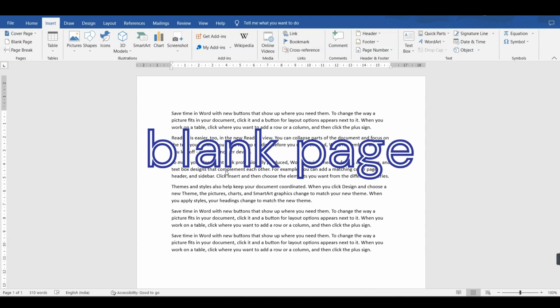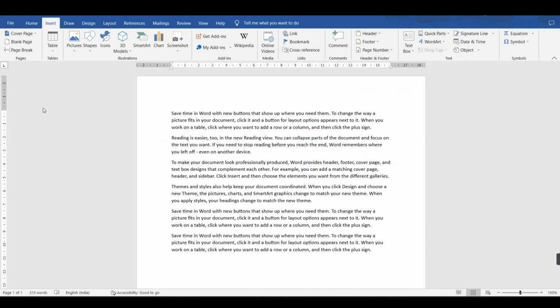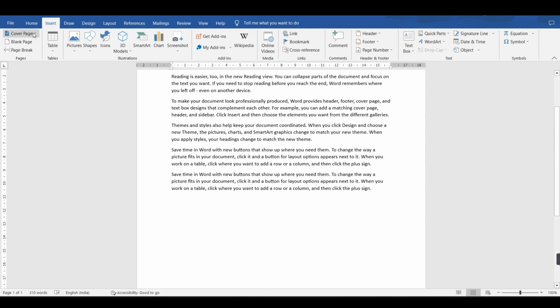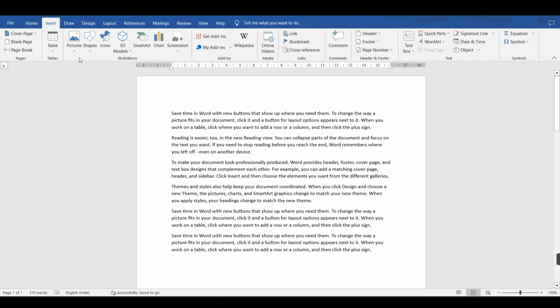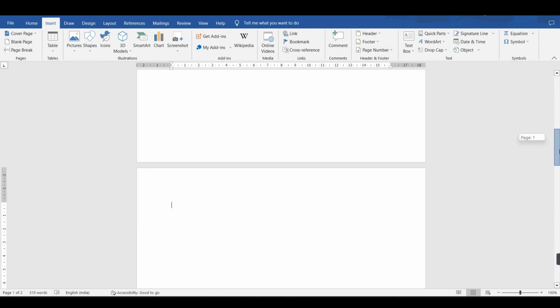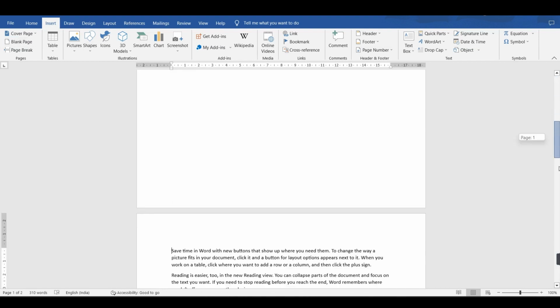And next we have blank page. Blank page is used to add a page between pages, or at the top or bottom of a page. It is used like this. Click on the page and give blank page. You can see at the bottom of the page you got a new page. If you want a blank page at the top of the page, click at the top of the page and give blank page. So you'll get a blank page on the top.